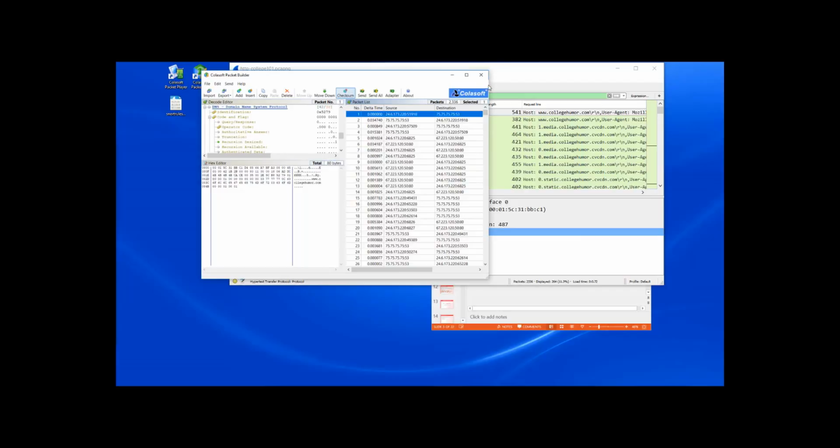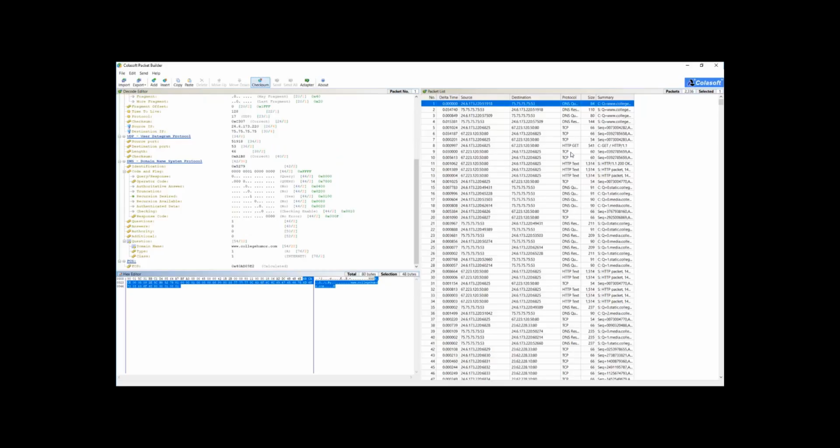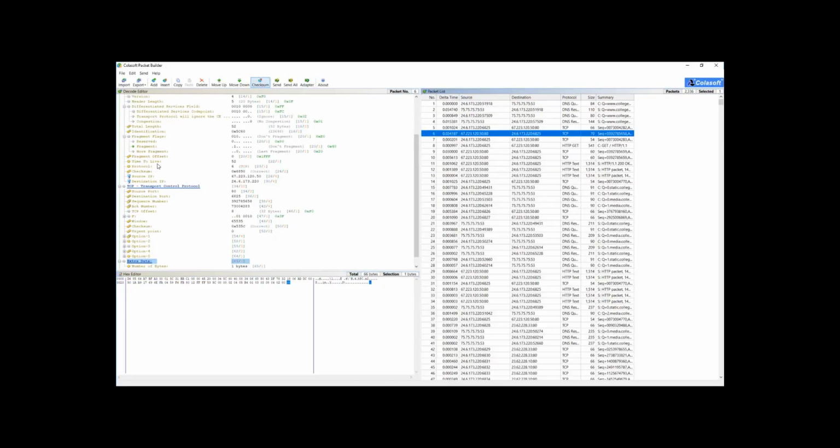And here we go. If you're looking at Colasoft, you will see one of the objectives that I have here. I can grab my IP address, so this is my source IP, and I can modify it. I can change it. If I don't want this to be 67, I can make this 65. It's whatever I want it to be. That's one of the beauties of Colasoft Packet Builder, because I can use it to manipulate a trace file and then replay it as normal traffic on the network.